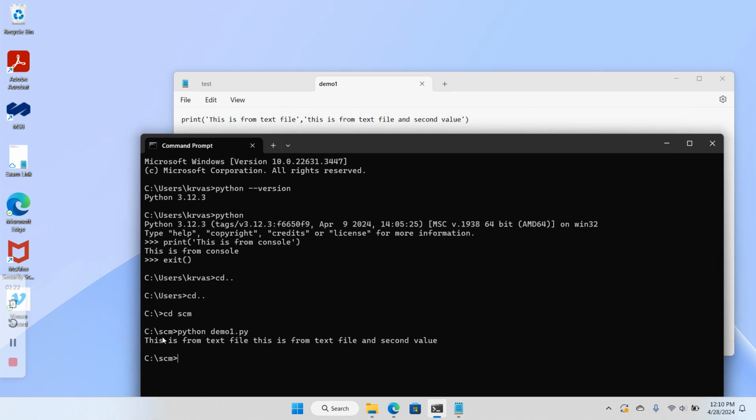This is from text file. The second sentence is this is from text file and second value. You can see this.